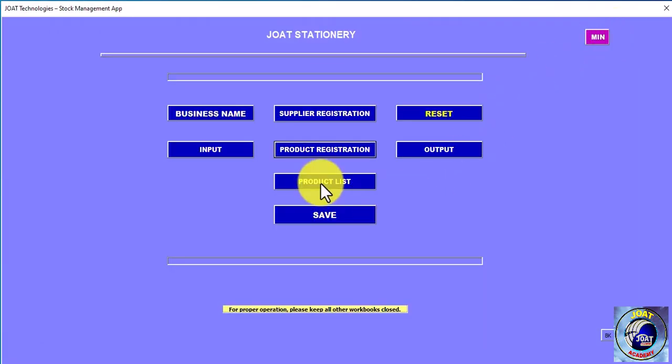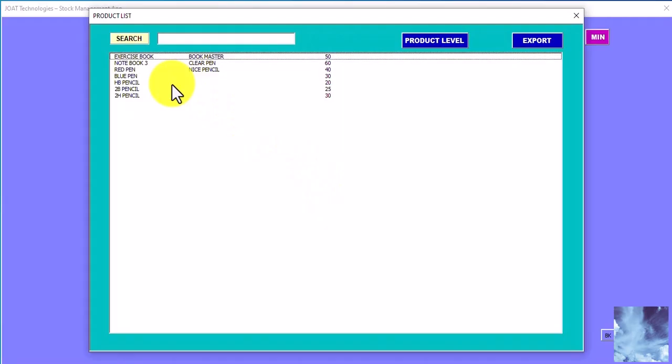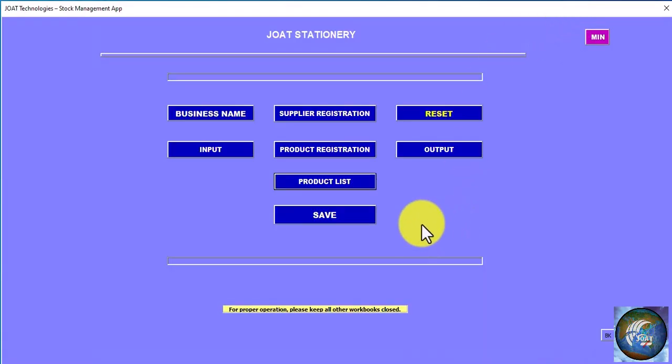Once you have registered your products, click on the Product List button. Here, you can see all the products that have been registered. You can also see the suppliers associated with each product, as well as the reorder level you have set.